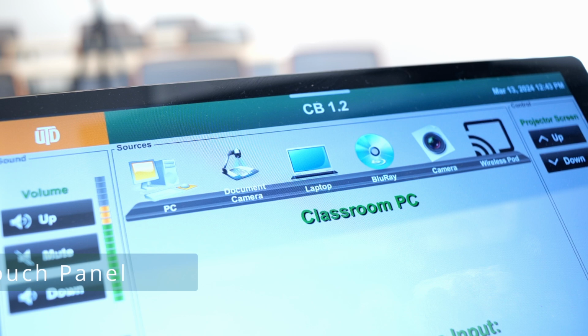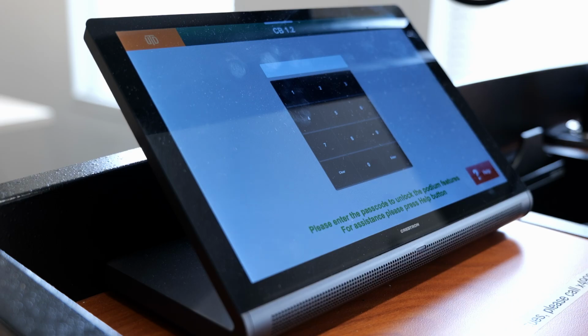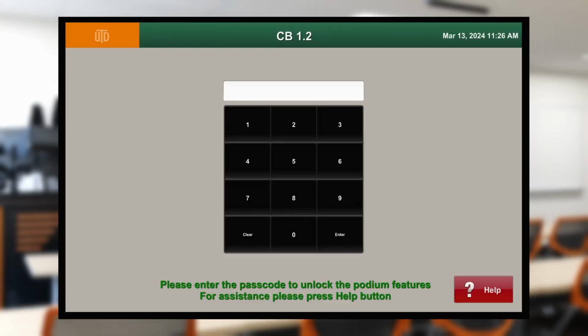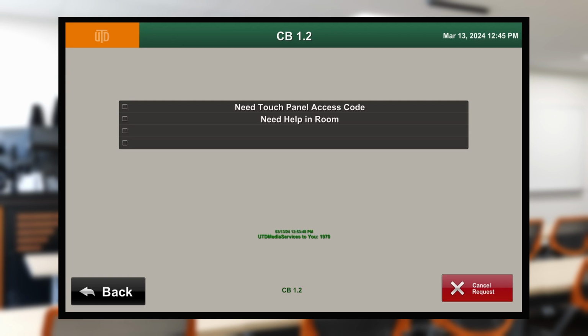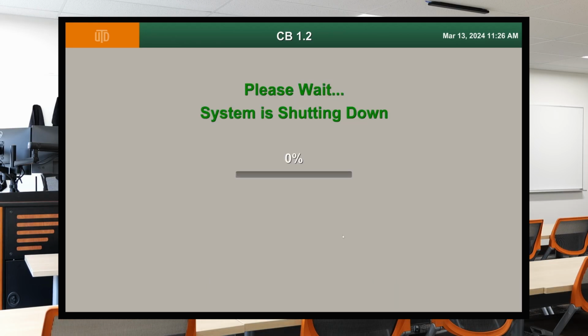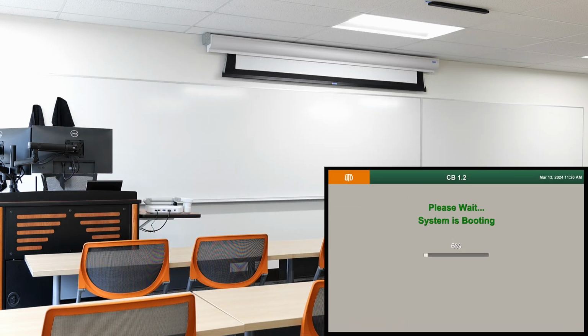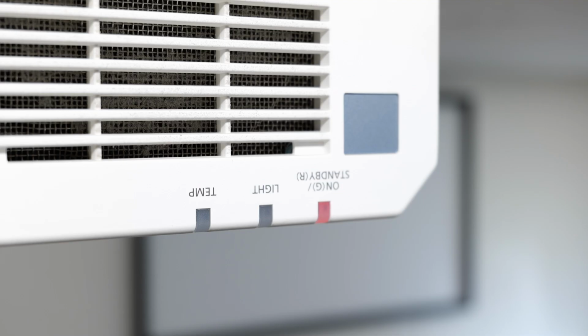Touch panel. The majority of any next-gen classroom functionality will be found on the Crestron touch panel and locked by a 4-digit passcode, which is 1970. Should you have trouble remembering the code, press the red help button on the touch panel and press Don't Know Touch Panel Access Code. A message will appear with the passcode. After pressing Enter, please allow the processor time to boot up the podium system.